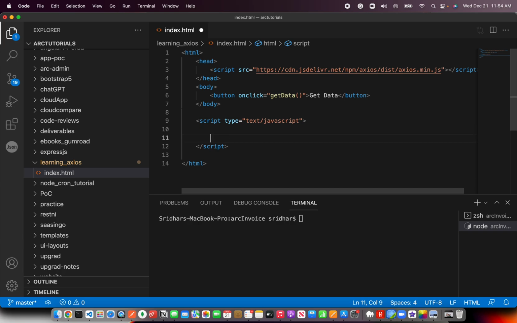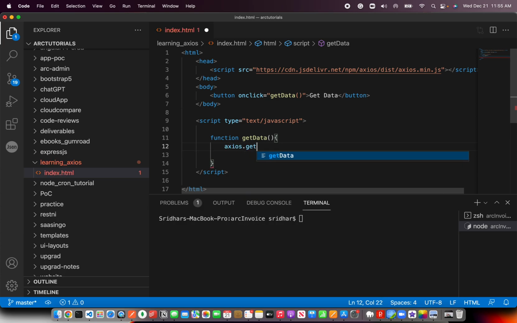Okay, so let's implement that method and say get data, and we can implement our Axios implementation here. So what is the simplest way to get started? Like I said, you just have to make a simple HTTP call and you can get your things done. So let's go ahead and do that now. I'm going to simply type axios.get.